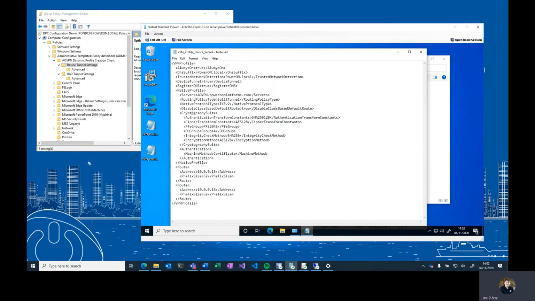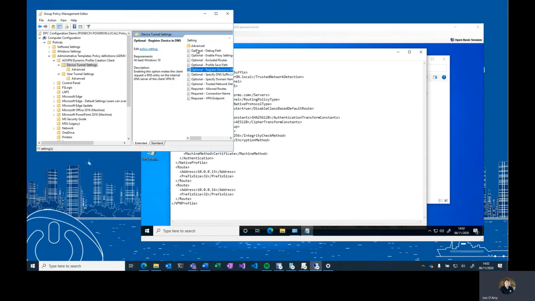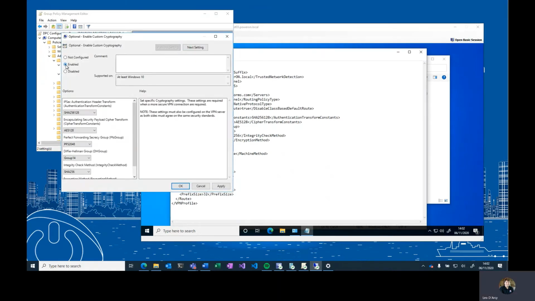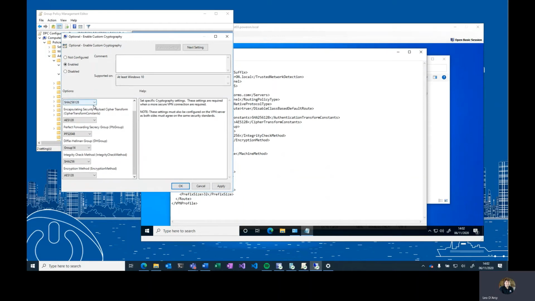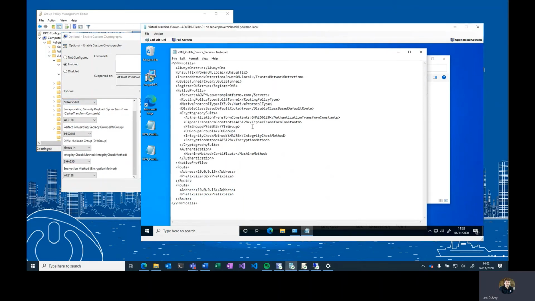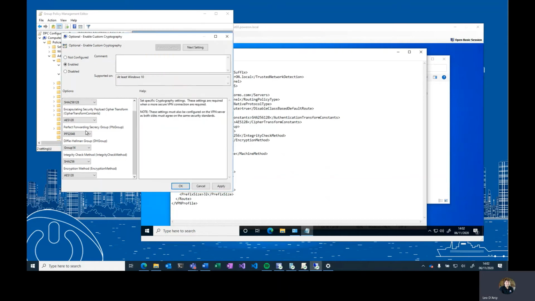One of the things that you will notice is that we have this cryptography suite section, as the default cryptography on AOVPN is relatively low. So we just need to enable the custom cryptography settings, and the defaults here happen to also match up with all the configuration here. If they don't, then you can select them as required.